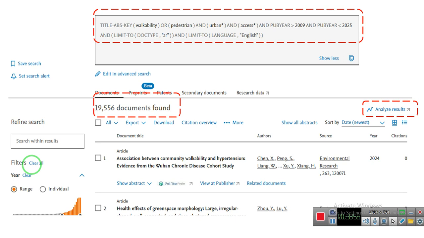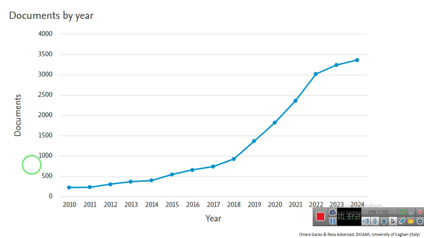If you click on Analyze Results, you will see some quantitative charts that give you useful information about the results of your searches in a quantitative manner. It will introduce you to some well-shaped and well-organized charts and diagrams that can inform you about the trends and process of your search.